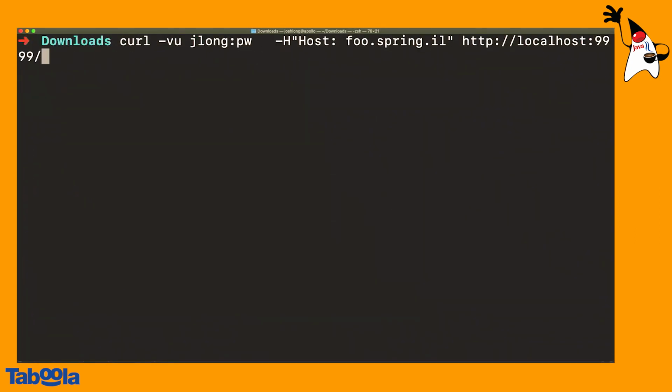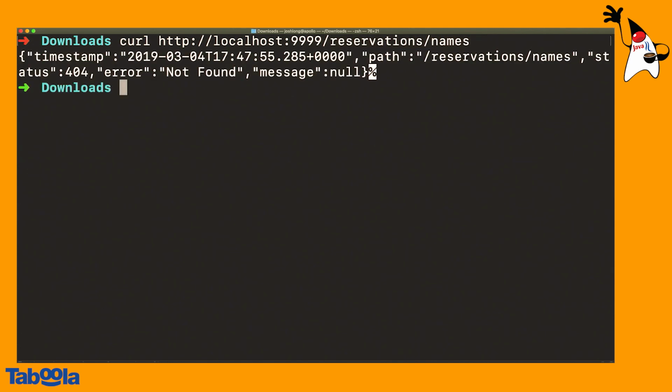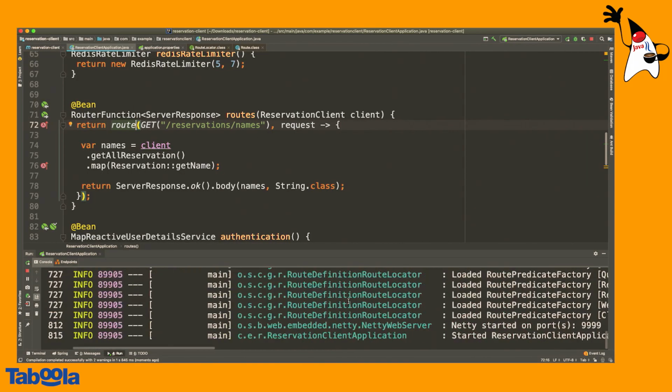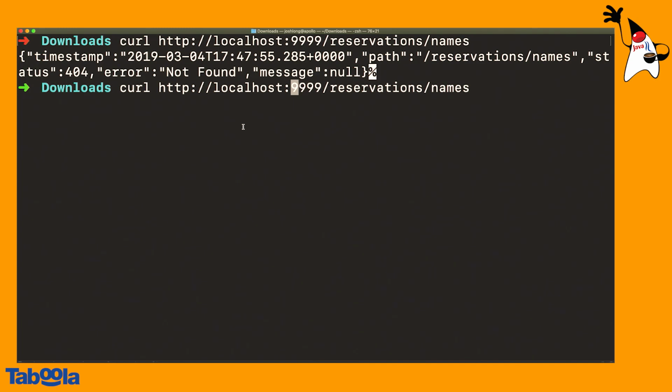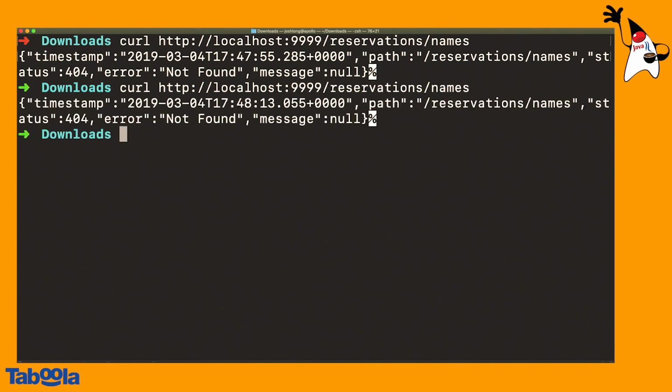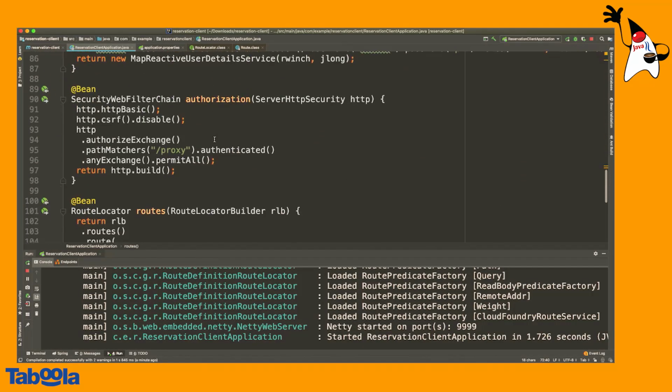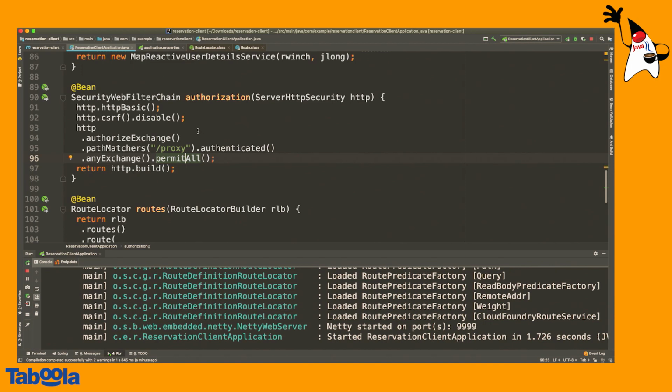Here we go. Reservations, curl, localhost:9999/reservations/names. Okay, so that didn't work. Oh, no, that's right, 9999 localhost. What did I do? Reservations, names. Oh, right. No, it's wide open, right? It says any exchange should be allowed to go through.